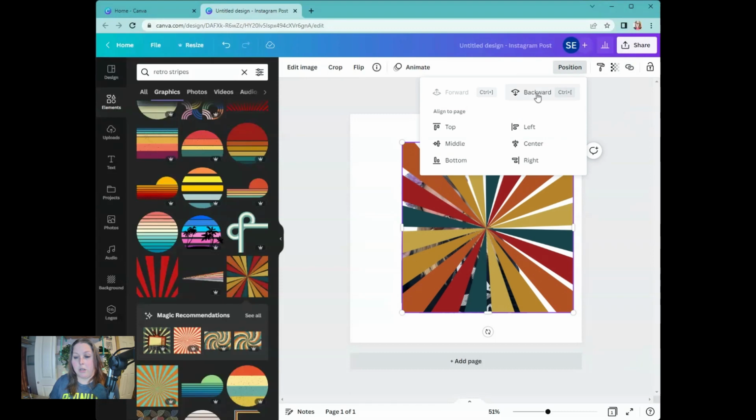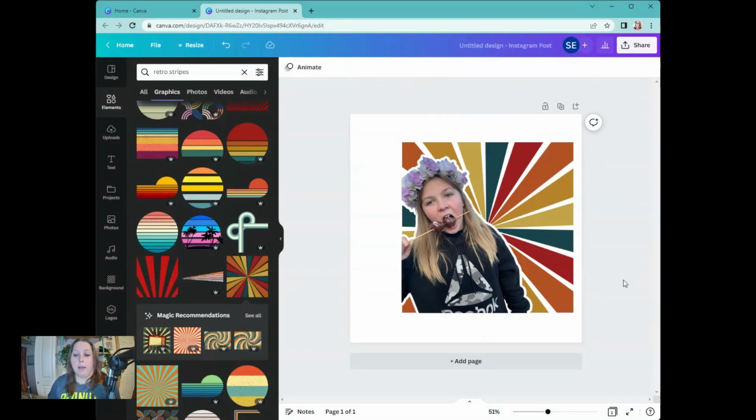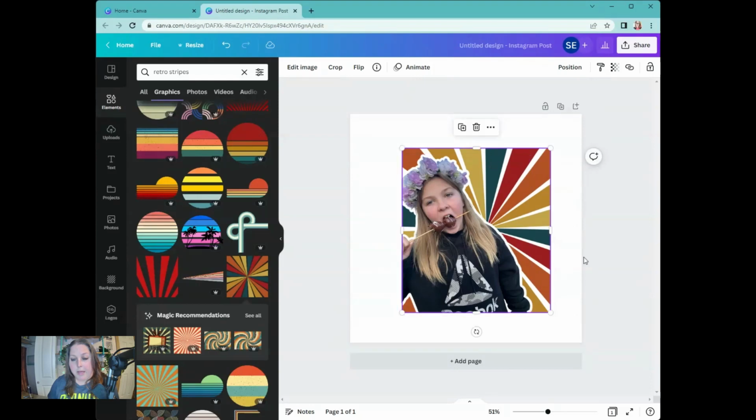I'm going to go position. I'm going to put it backward. So it is now in the back. I am now going to see, that's perfect. It's lined up. You can see that it's here and here. I'm going to take this and I'm going to put it over just a tad and just line it up the way I want it to be.